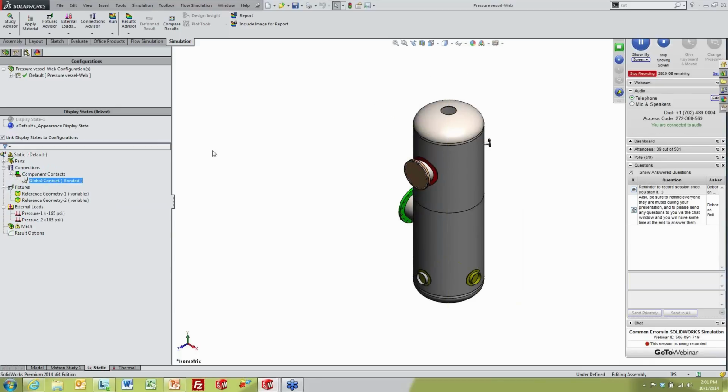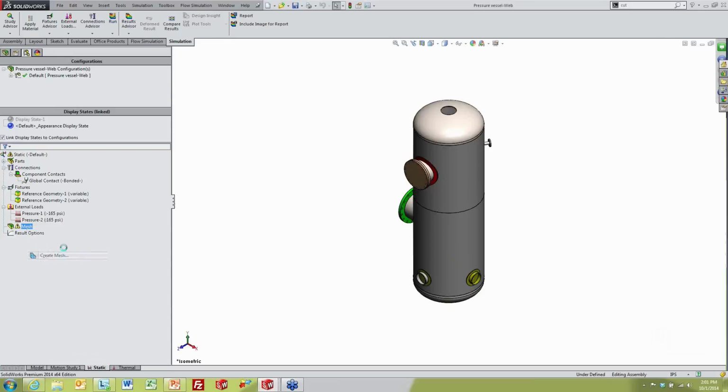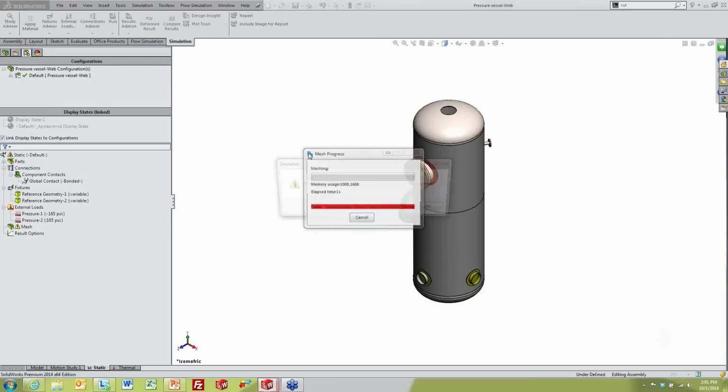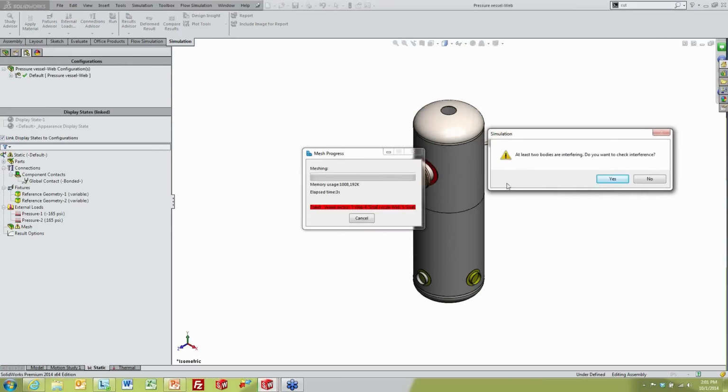I've also got some global contact throughout the entire assembly, holding all those pieces together. And now I want to try and mesh this to see what happens. And this is the pop-up I get. At first, I see that these two bodies are interfering. Do you want to check interference?